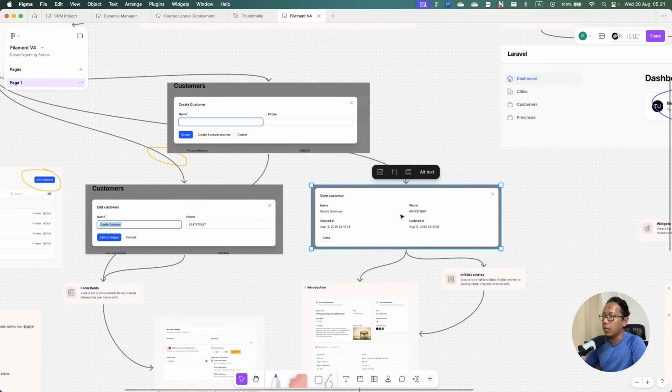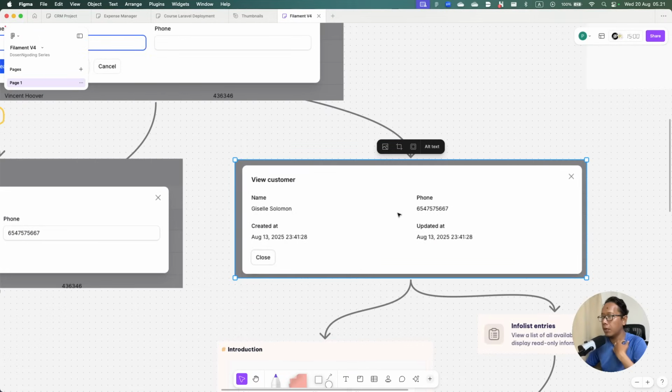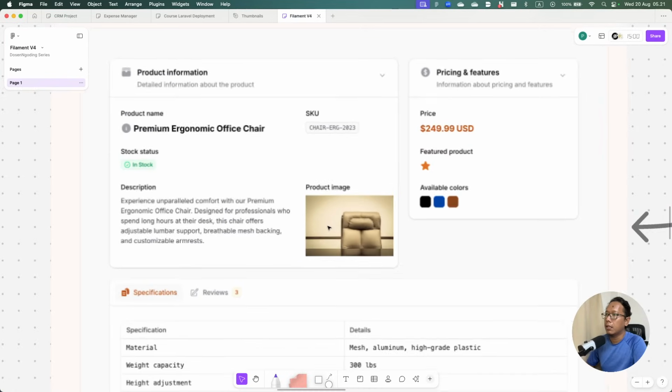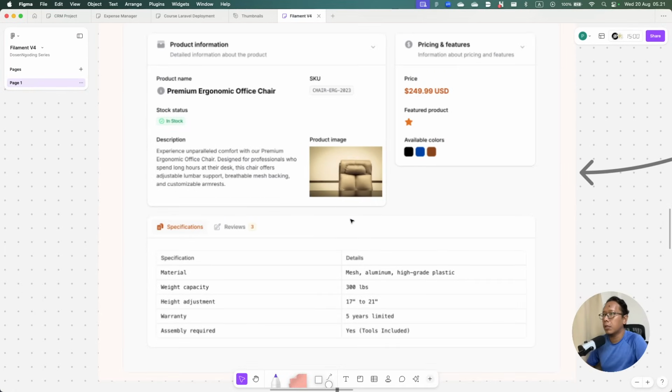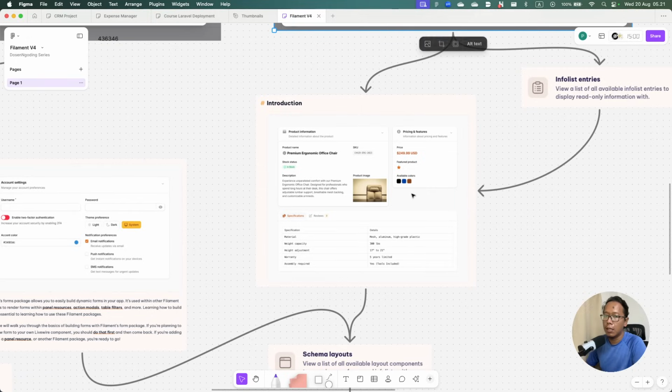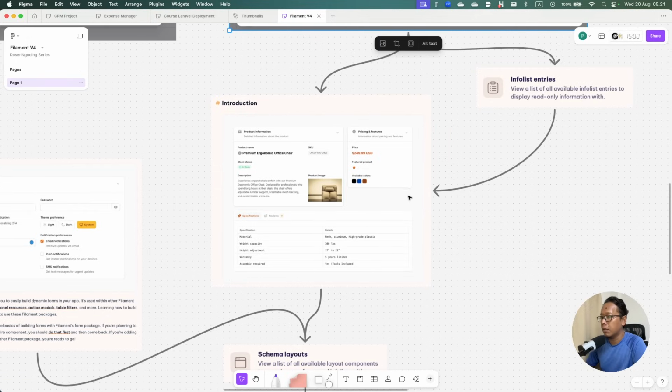Also, you have this one, Infolist. Infolist is a static view of a resource. It can be simple like this. It can be more complex like this. Many people ask me about this: can we make a complex view of an Infolist? Can we make a complex view of a form? Everything is possible because it's already provided in the components of Filament.